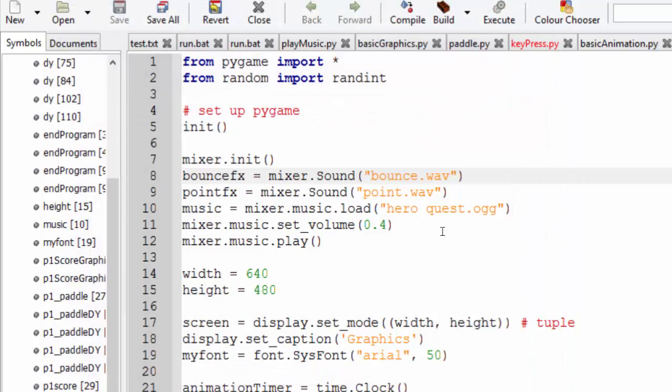There's music playing in the background as well, so all these sound effects are combined together to make a bit more of an interesting game. So, let's have a look at what code we've got so far.